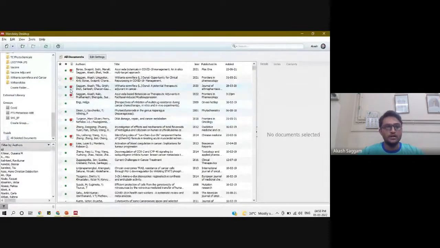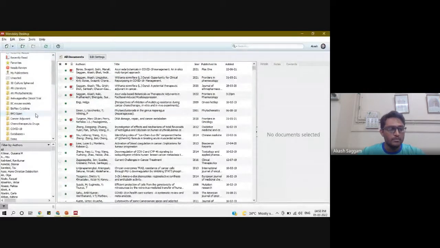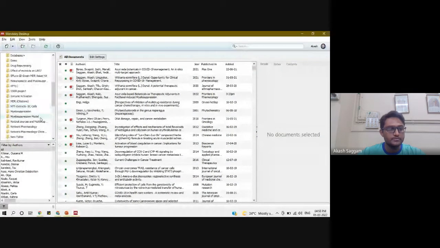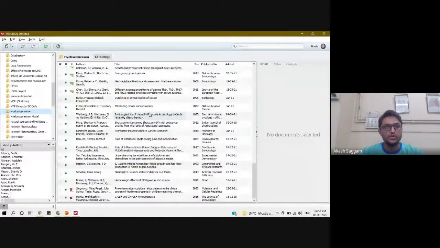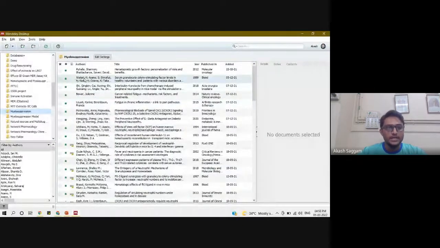Another pane, the middle pane, actually shows you the list of your documents. For example, let me go to a particular folder, myelosuppression. Under this myelosuppression folder, I have these many articles, with author names, title, year of publication, the journal it was published in, and also when it was added, or on which date. So there are different options that can be managed like this.